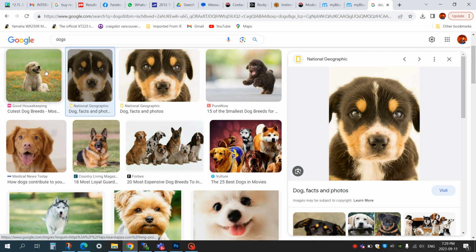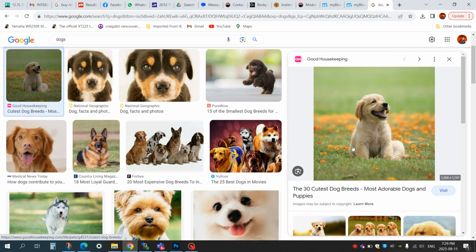So I've opened a window here and I've searched up dogs in Google. This is a procedure I like to use. As soon as I hover over an image, it'll give me the exact size. This is 1200 by 1200 pixels. That's a large enough image for our collage. That'll show up at about 4 by 4 inches.